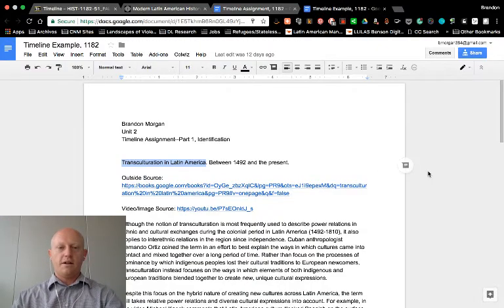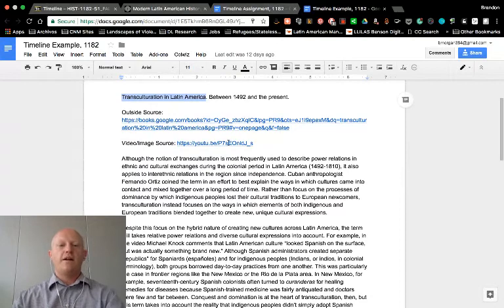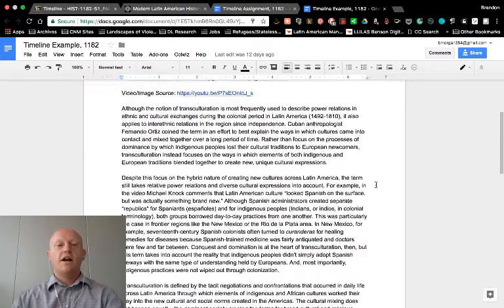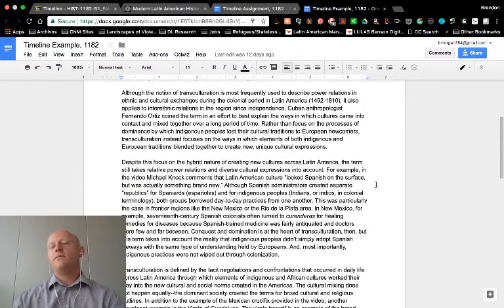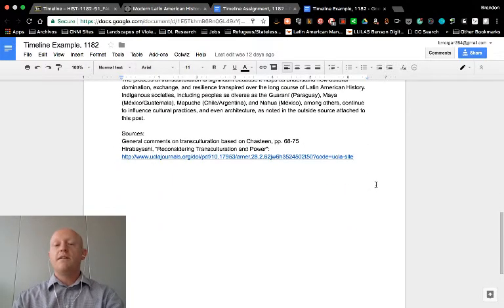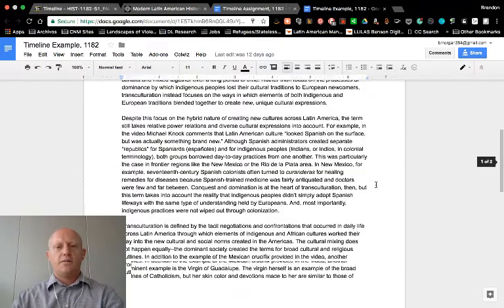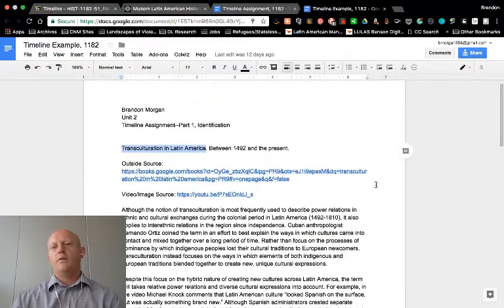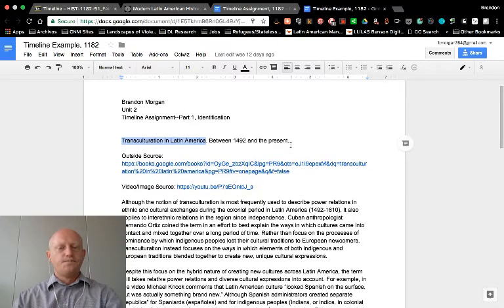This is the example again, where you include an outside source, a video or an image, and then you write a few paragraphs that define your topic and explain its historical significance. This one's probably a little longer than many that you might do, just because it's such a broad, overarching cultural theme in Latin American history.